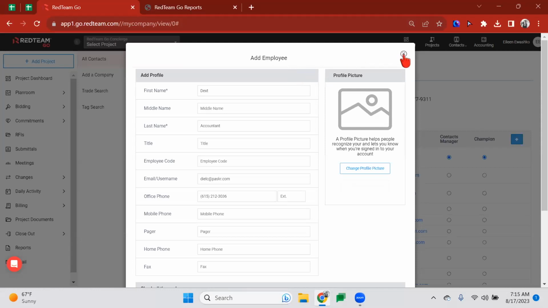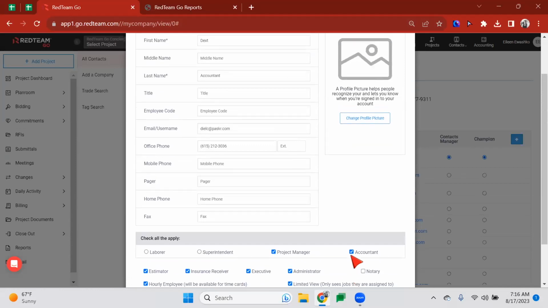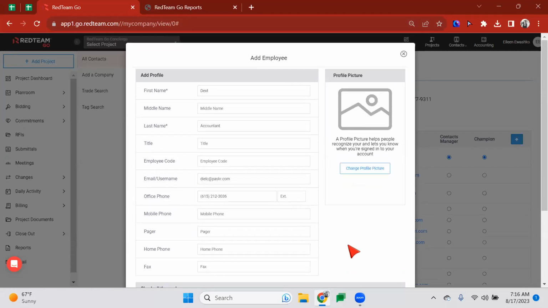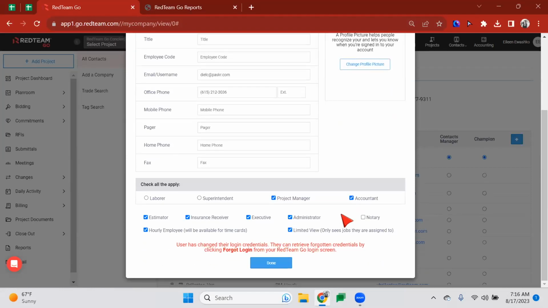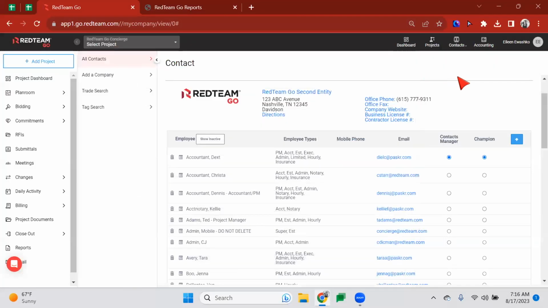It'll allow you to send them their login credentials. If you've already sent them their login credentials, you can see this button is in here, and it tells you that they've already changed their login credentials. So that means they've already changed their default password. If they have forgotten this and they need to get in, unfortunately, you can't do it, but they do have access to do it when they're logging into RedTeam. They would just select that they've forgotten their password.